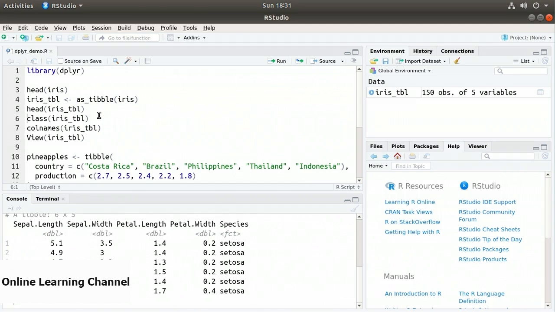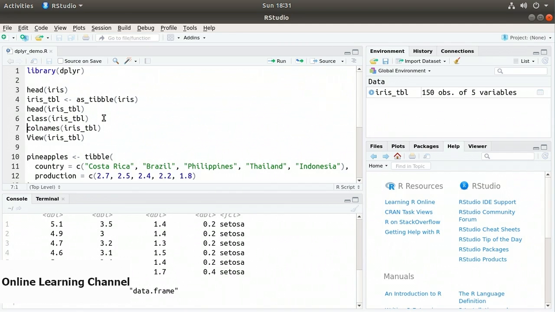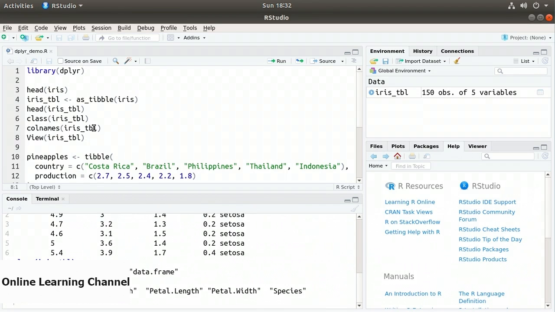On line 6, I call class of iris_tbl, and that shows the compatible classes. So tibbles are tbl_df and tbl, but it can also be a data.frame. So it is stored internally as a data.frame, and it can easily be coerced as a data frame. We can get the column names by calling names of our iris_tbl. So many of the things we can do with a data.frame, we can do with a dplyr tibble.